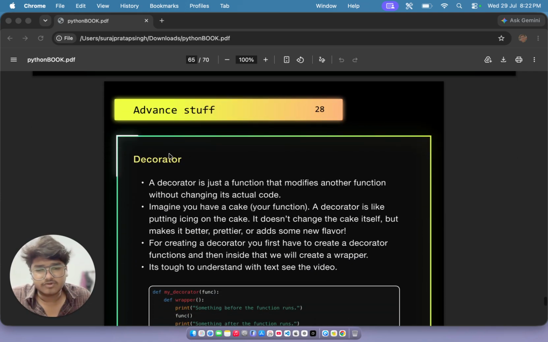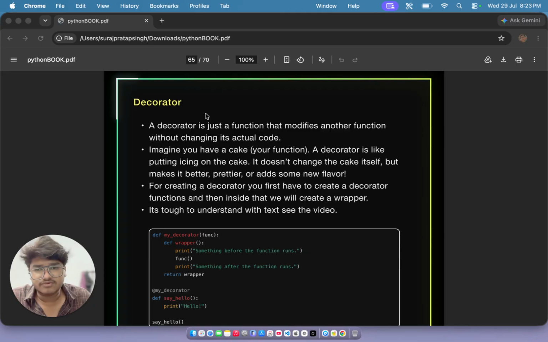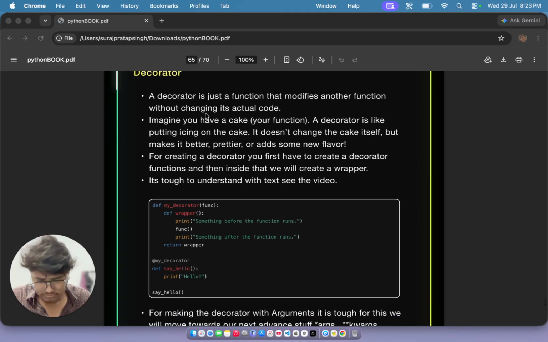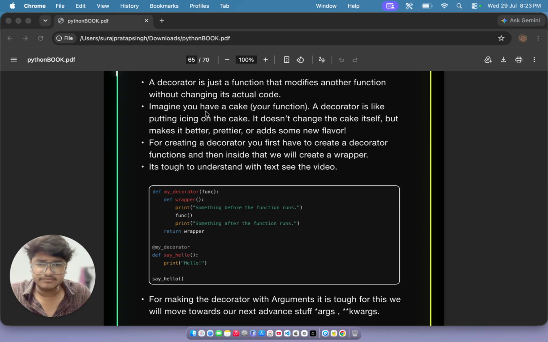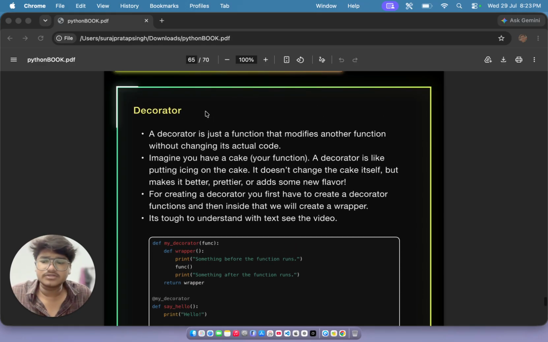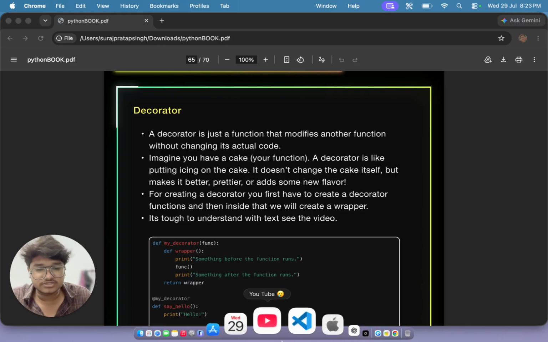What is the advanced stuff? Decorators. What do you understand by the word decorator? When you can decorate anything, that is the meaning of decorator. In Python, it also means decorator. For example, you are creating a Python program. If the code does not look great, you cannot understand it easily.